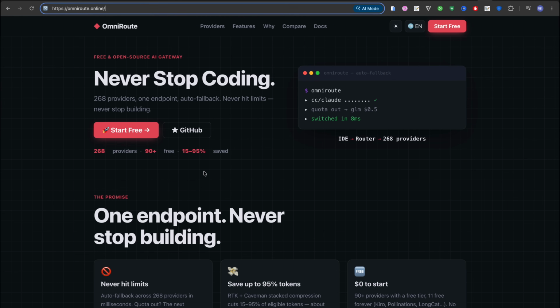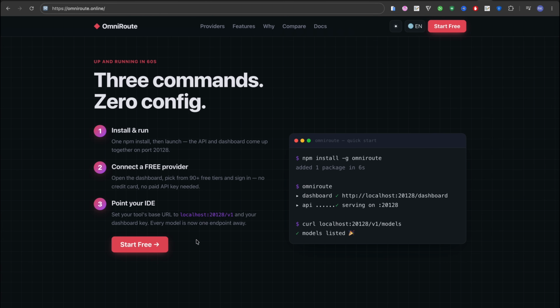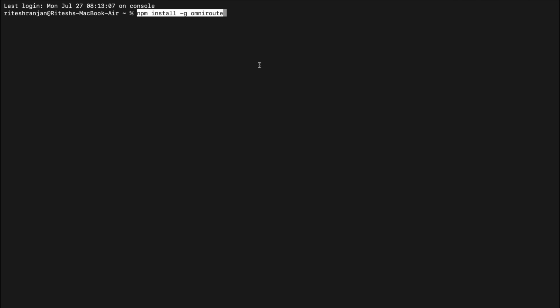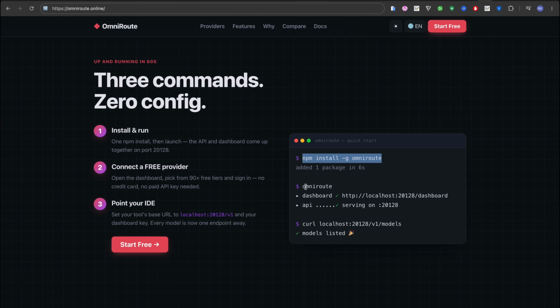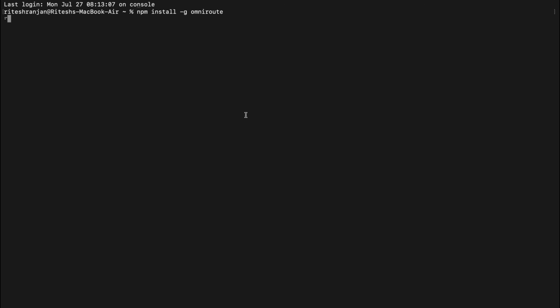So now let's actually install it. For that, simply go to omniroute.online. I will provide the link in the description. Here, simply click on start free. When you click, you will be redirected to a page, and you just have to copy this link and then open your terminal and paste this code. When you paste it, it starts installing, and here you can see I have just added -g, which means it's installing globally. Now come back, and the second step is to just write omniroute. So copy this one and go back to your terminal and just wait for it to install successfully.